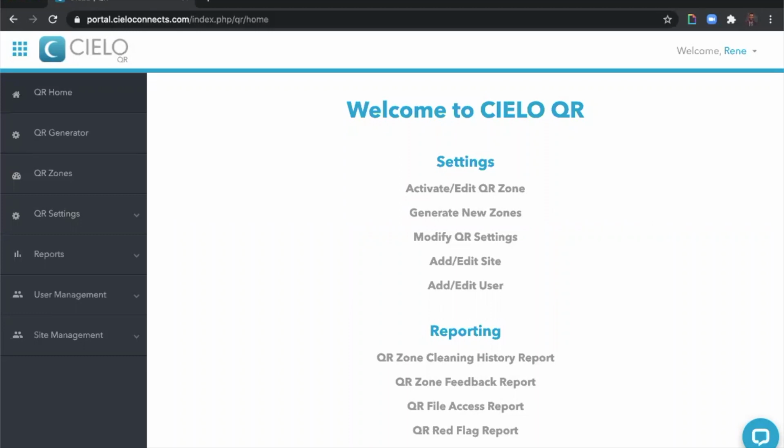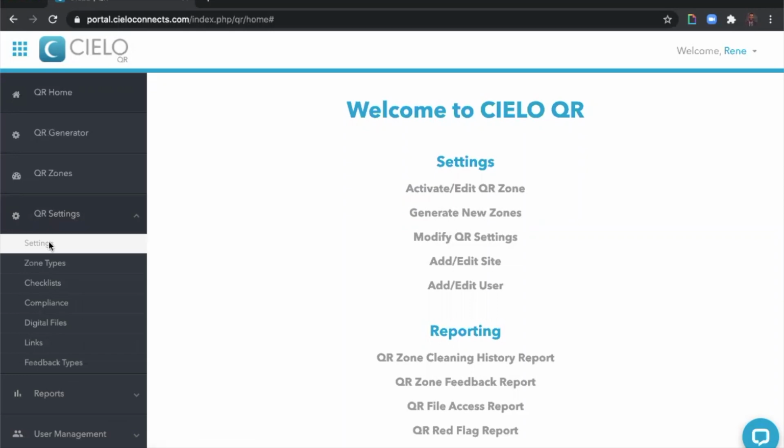cielocinema.com. Our next option that we're covering within our tutorial will be our QR settings, our user management, and our site management options. To go through our QR settings, you're going to navigate to the QR settings menu item on the left-hand side. You can select the drop-down and hit the settings option.